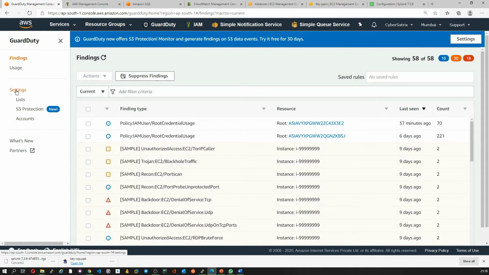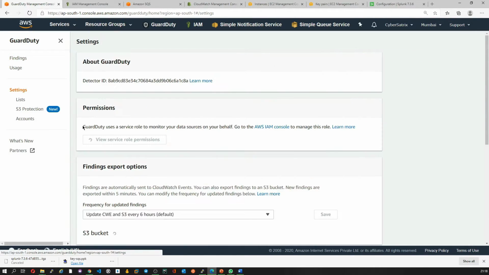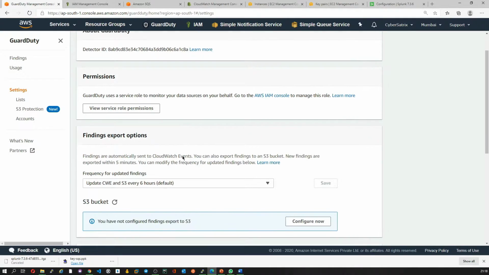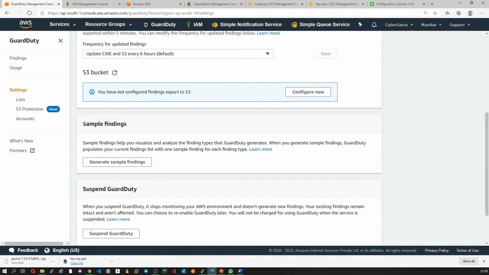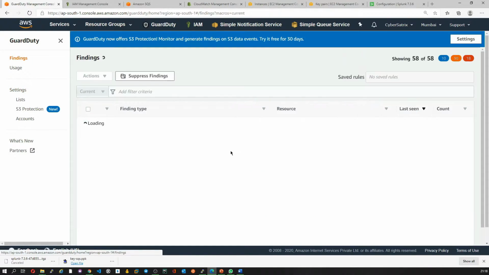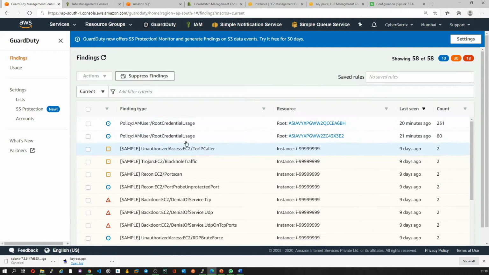Go to the Settings section under GuardDuty, and if you go below you will find a section called Sample findings, right? So click on Generate sample findings. Let me show you what findings we have already. We have a finding from exactly 20 minutes ago, right?